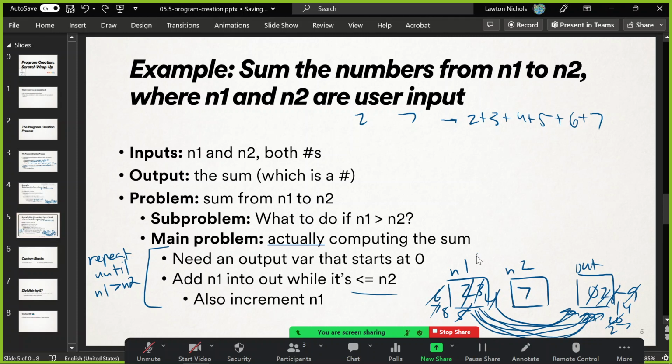And then also I want to increment N1. I started adding 2 into the sum, but the next number I want to put in is 3, not 2 again, right? So I need to increment, right? That process makes sense to us, very similar to the other one. But now we have 2 variables, and now we're just shoving N1 into out, incrementing N1, as long as it's less than or equal to N2. Okay? That is the idea.